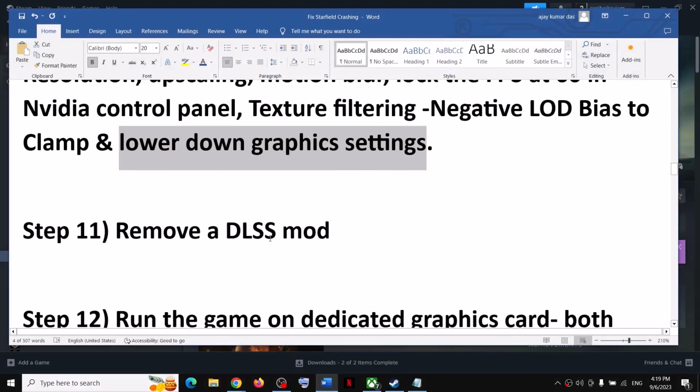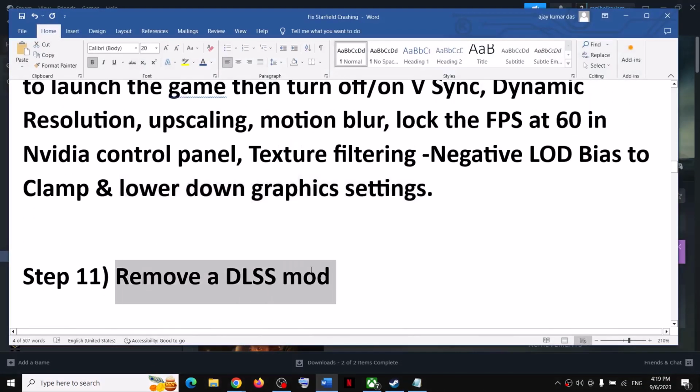Now the next step is to remove our DLSS mode. So if you have this, remove this. This has worked for many players, so it might work for you.